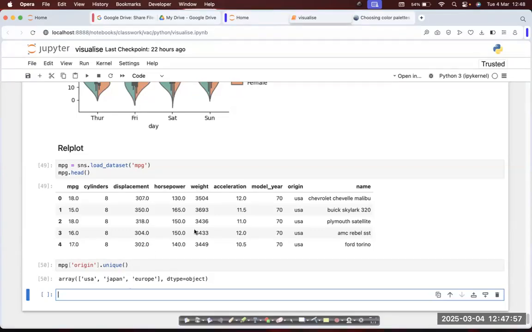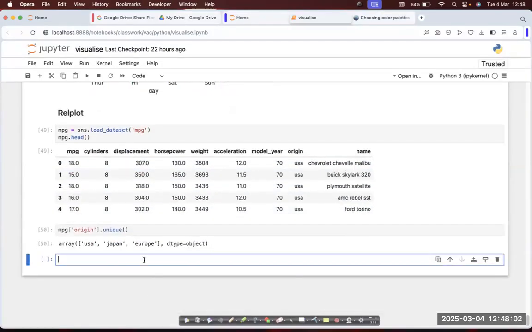So we will take model year versus MPG, right? So we'll go for a line plot here. I just need to say sns.relplot. From where is the data coming, right? So data comes from my MPG data set. X is equal to model_year, and Y is equal to MPG.